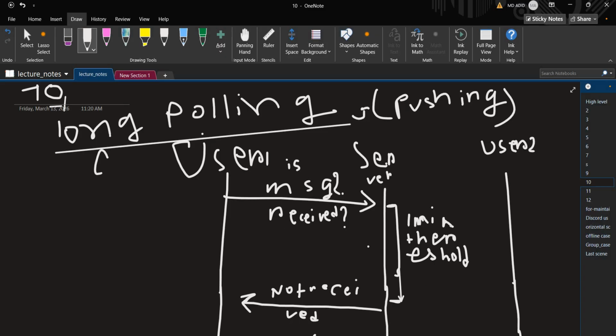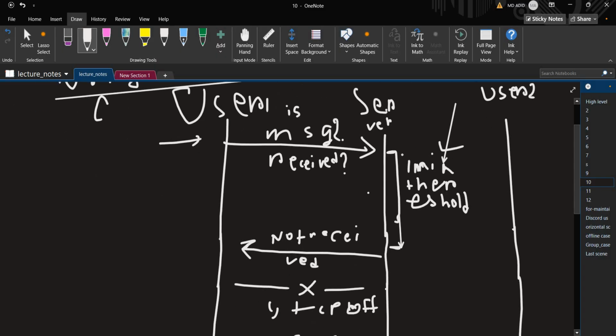Rather, it's going to take a while to send the next request. I can set that threshold by myself, so it's going to be a threshold of 1 minute. So let's say a user sends a request, hey, did you receive a message from user 2? And when the server says no, it does not directly send the request again. What it does is it takes 1 minute of threshold.